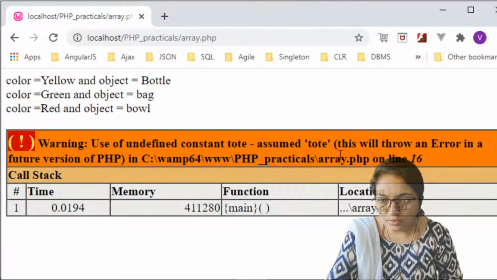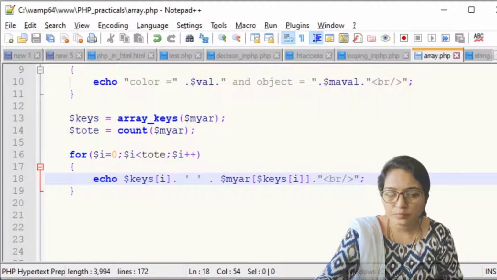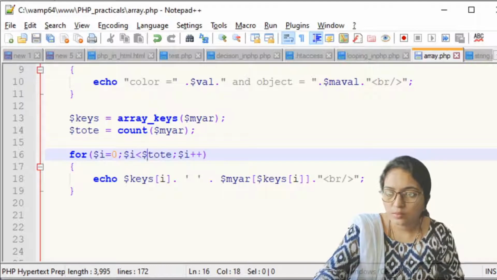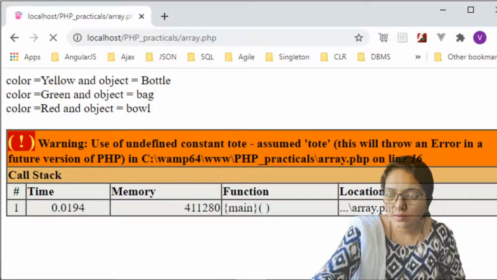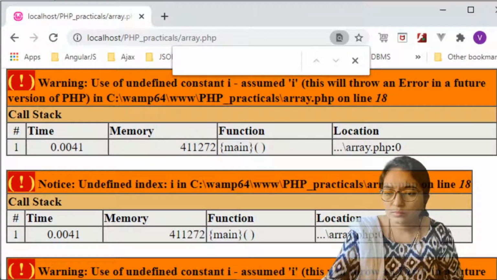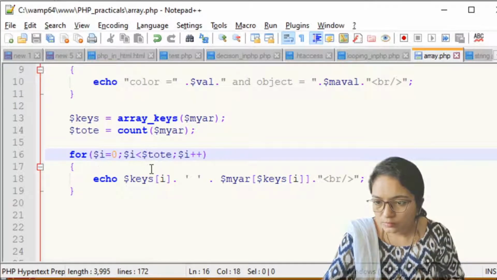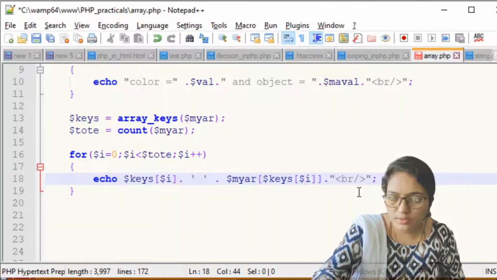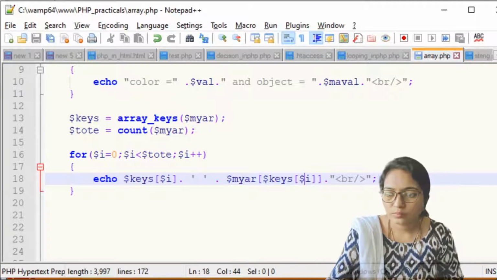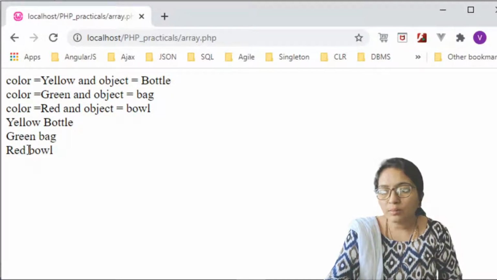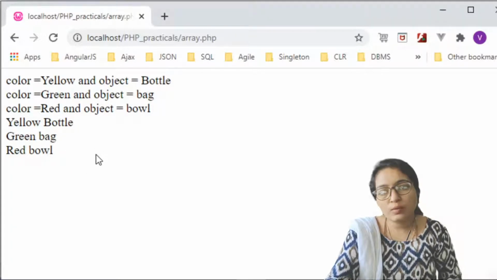User defined constant total_element assumed, it is showing an error. So let's check what the error is. Okay, we have not defined it as a variable. Just refresh it. Everywhere you have to put the dollar sign. Got it? Yellow bottle, green bag, and red bow. So like this way you can display using the for loop also.